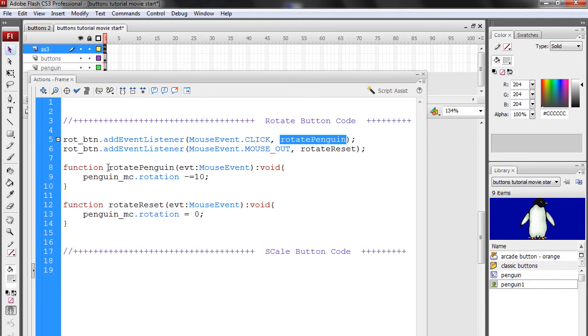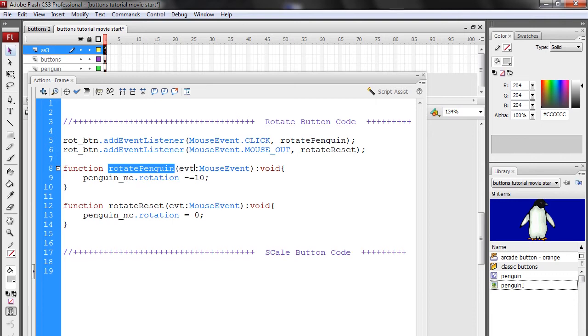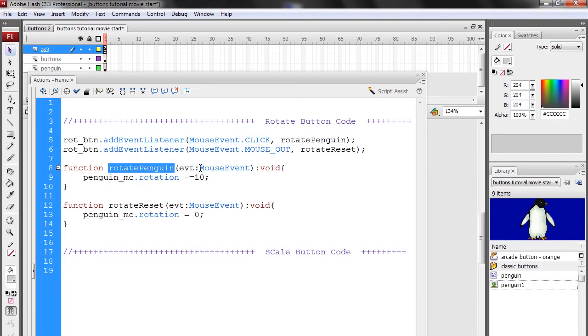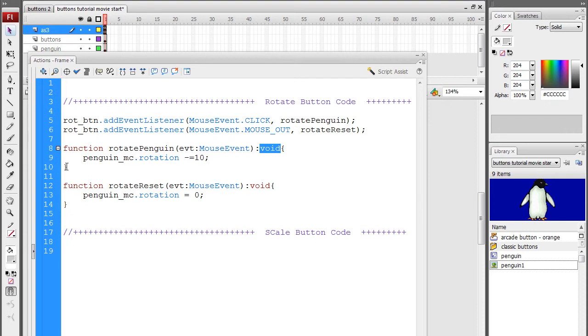Same format we used before. We have a function. I called it rotate penguin. So when I click the button, I'll call this. I'm accepting a parameter, which is an event parameter, because the event listener is going to send a mouse event. I'm not going to use it, but I have to accept it because the event listener is going to send it. I'm not going to return anything, so I've used the keyword void. And I use my open curly bracket and close curly bracket to define the function.